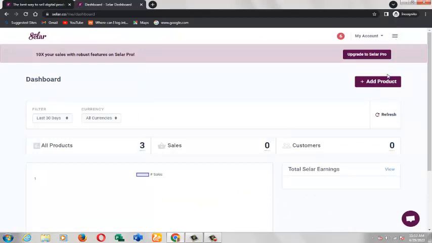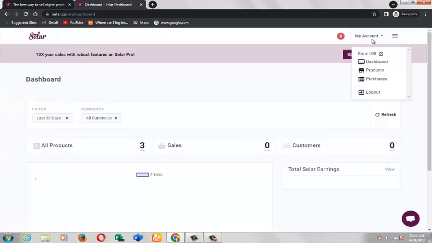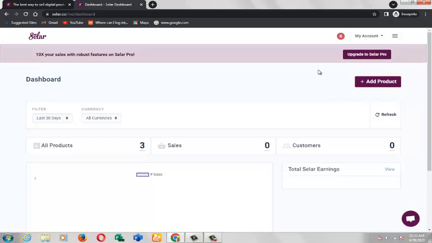Let me show you. You can see my dashboard right here. I've listed about 3 products, and I've made some sales, but that is not where we are going. I would have shown you some sales I've made, but that is not where we are going. So now let me assume you have successfully created your account, and this is how your dashboard is going to look like.